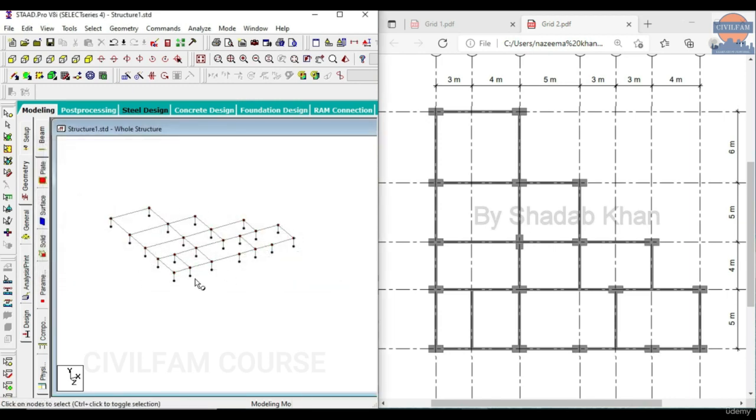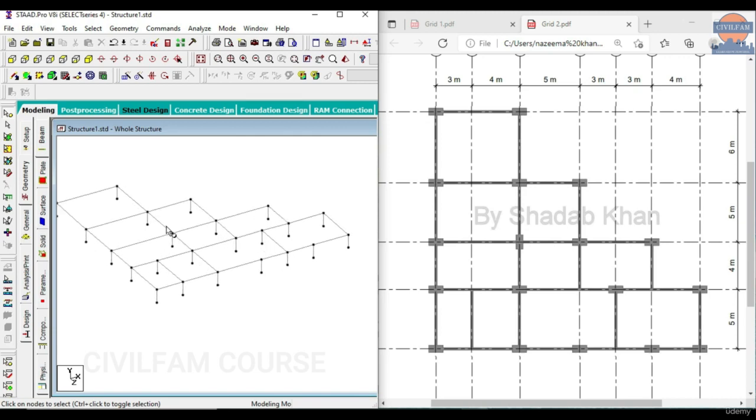If I do this, what is going to happen? I'm getting excess columns. Here if you see, there is no column here. Same thing goes for here. There is no column over there. So what I have to do is find them out like this, separately.